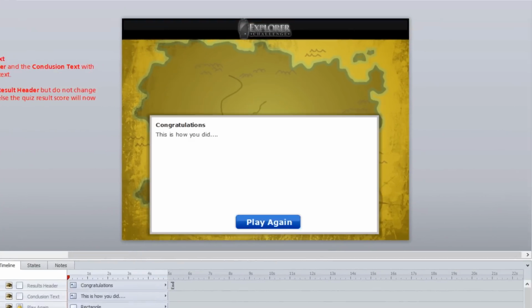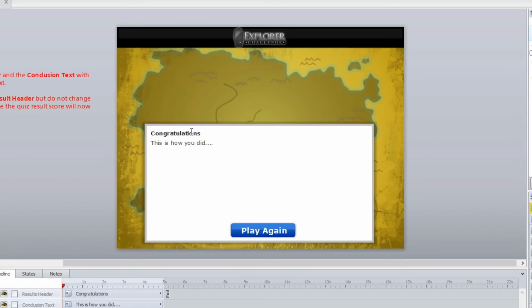And then the last one is the results page. This allows you to insert whatever text you want, or objects or images. And this is what the learner is going to see when they come to the final or when they end the quiz. Now, there is a play again option. If you don't want that to show, all you have to do is move it off the stage. And as soon as you move it off the stage, when the learner sees this, they won't have that play again button there for them to play it again or to reset everything and go back to the beginning.